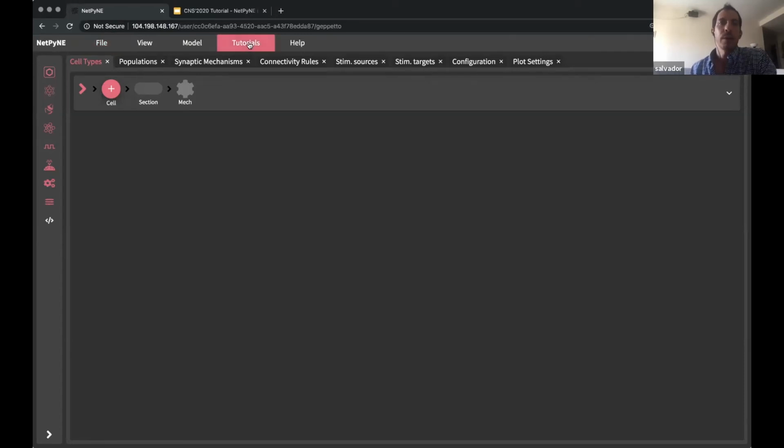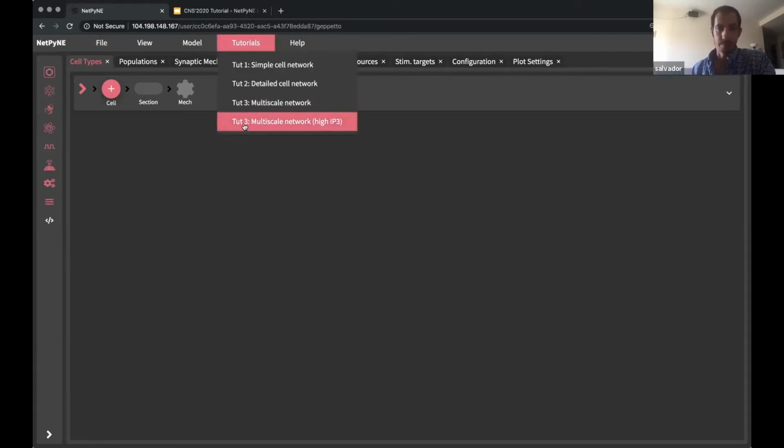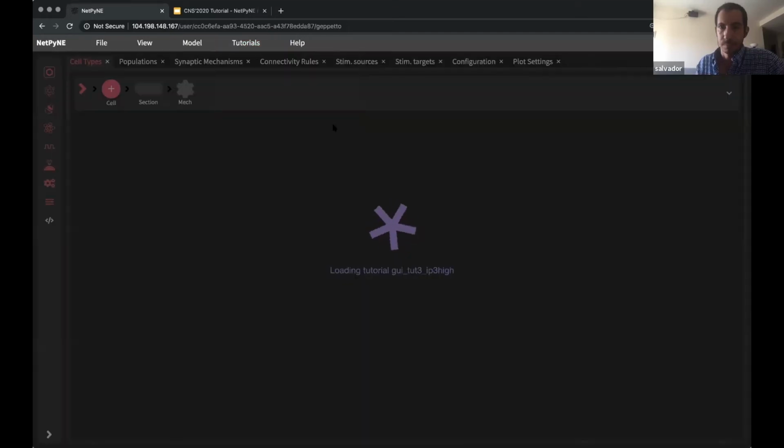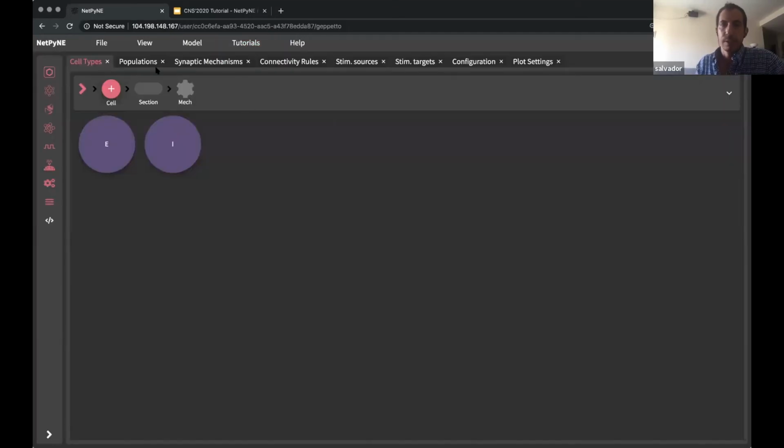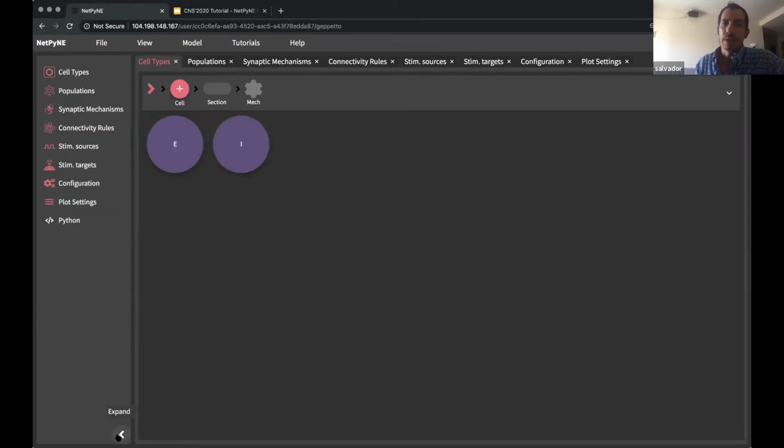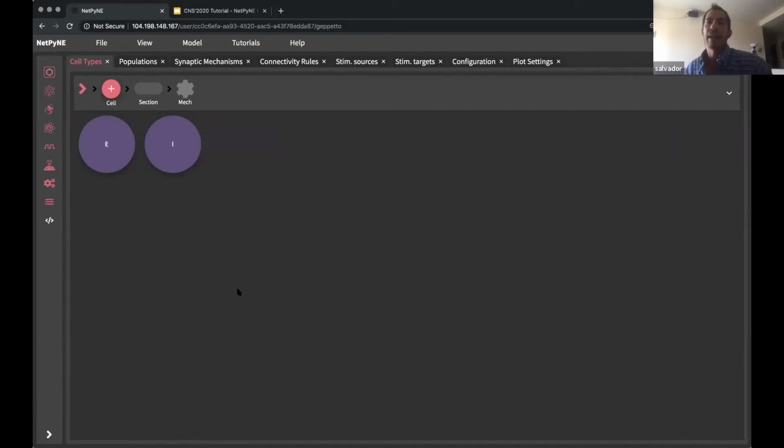Okay, so now we have a blank one, and we want to load tutorial 3, but the version that's right at the bottom that says multi-scale network high IP3. The only change that happened here is we set the initial concentration of IP3 from 0 to 0.1. That code is not actually reflected in the GUI because we are still working adding the Rxd components to the GUI, and that should be ready this year, hopefully.